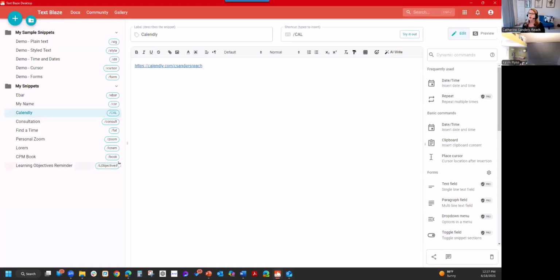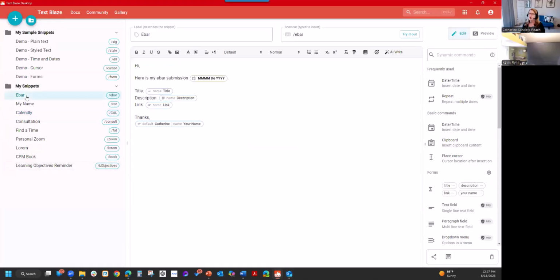Other things you can do though, you can get more sophisticated. So I have an email that I send out every week. And so I turn this into a quick part or a Text Blaze snippet. And so what this one does is here's my eBar submission, and I've added by just adding the date and time. And then I turn this into a fillable form so I can submit the information and then thanks.